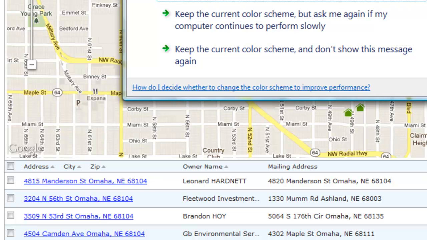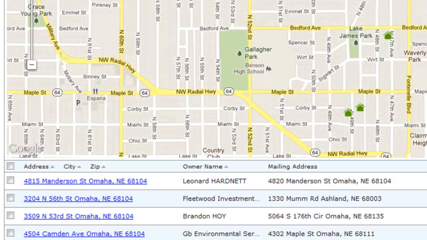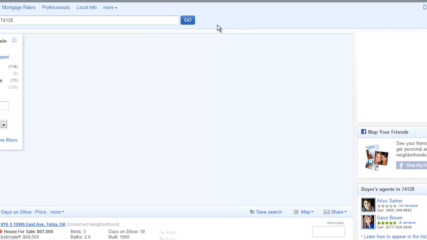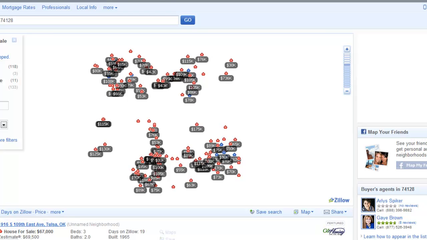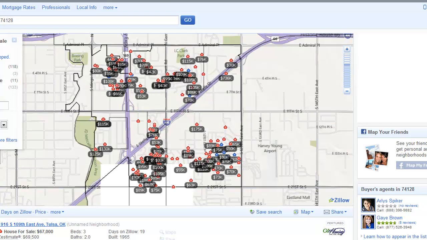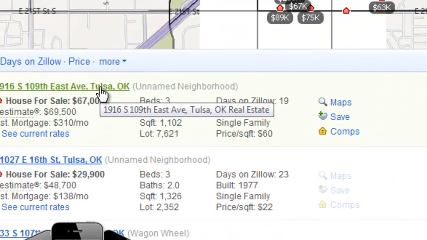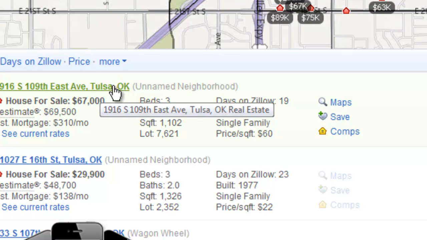I'm going to show you how to get free cash buyer leads using Zillow and your local tax county assessor's website. So let's go to Zillow first. Let's see what kind of houses we can find in the 74128 area code, which is where I currently live in Tulsa, Oklahoma. So let's just pull up this random house, 1916 South 109th East Avenue.